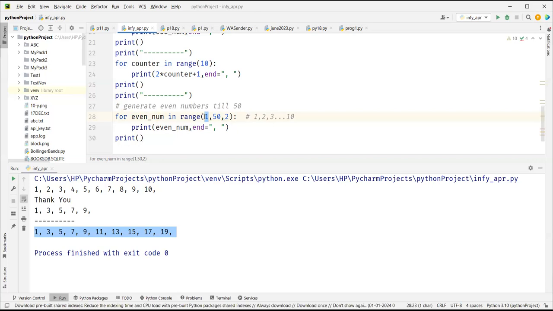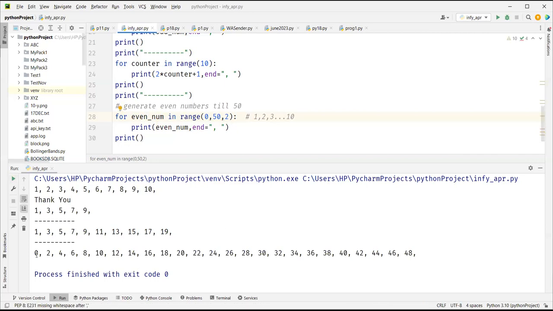Since I know it's 50, I'll put 50 here, correct? And then the starting one, we know the starting even number is 0. So 0, comma 50. So you get 0, 2, 4, 6, 8 up to 48. So this is how you can use a range of values.